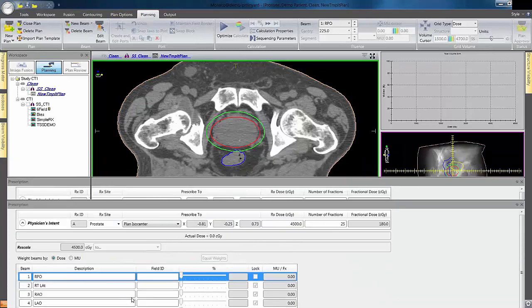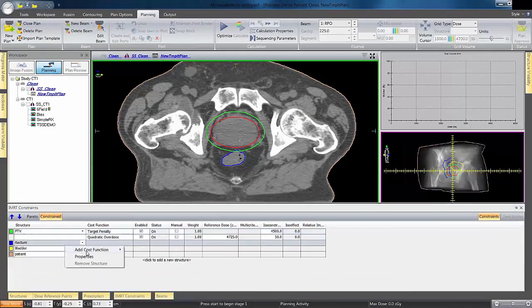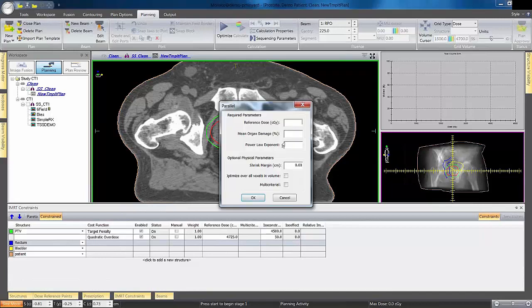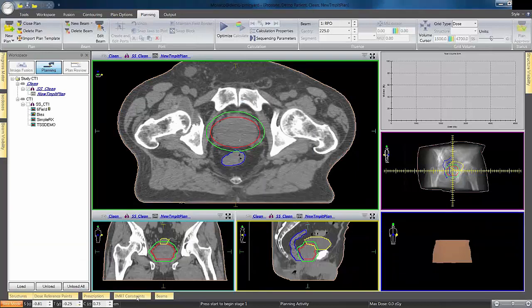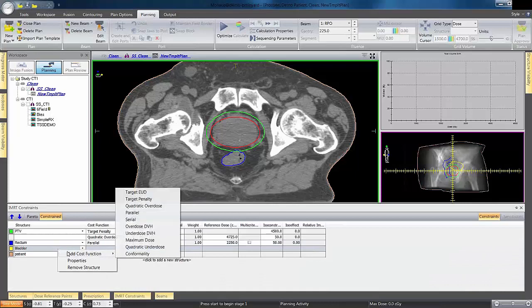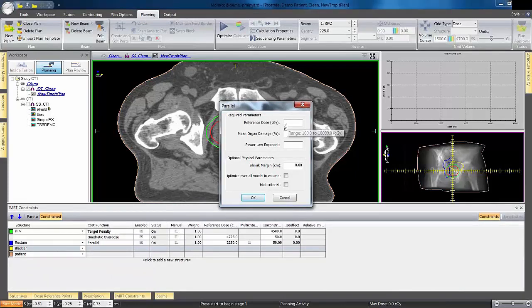Back to my constraint page. Right click on my rectum, parallel, we talked about this, 50% of the dose to 50% of the structure. So 2250, 50%, K value, I'm not going to go into that. I can explain it at another time. But also, this is where you would add that shrink margin if you needed to, if there was overlap. But we're not going to. And we'll do the same thing for the bladder. We'll just give it the same parallel. 50% of the dose to 50% of the volume.